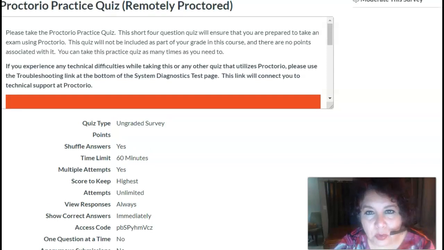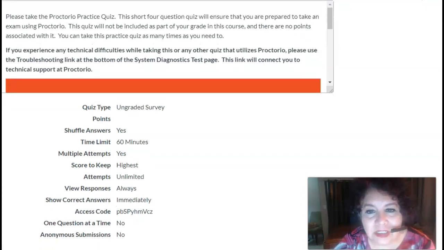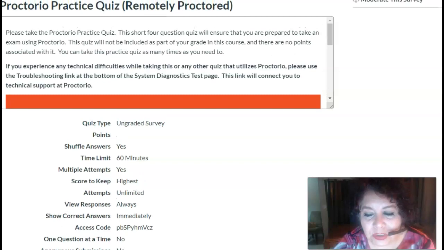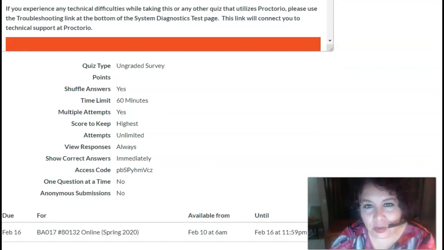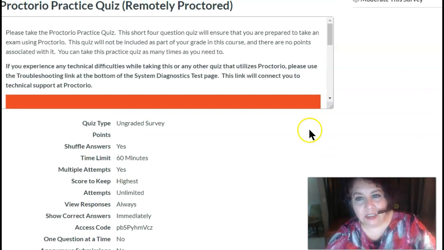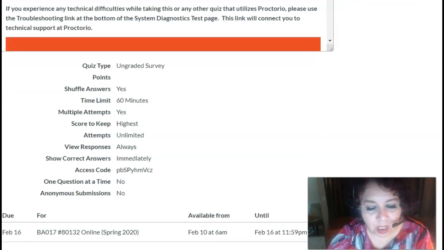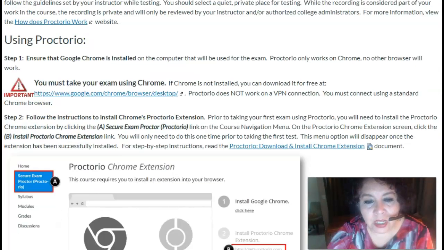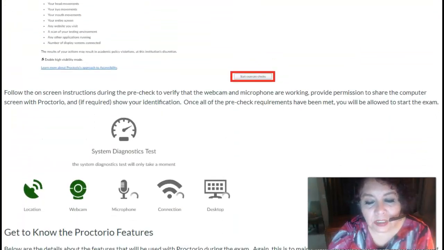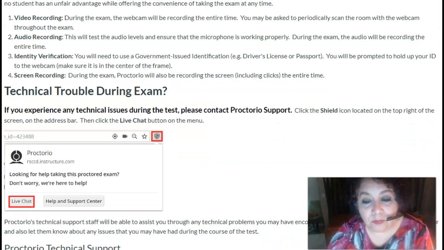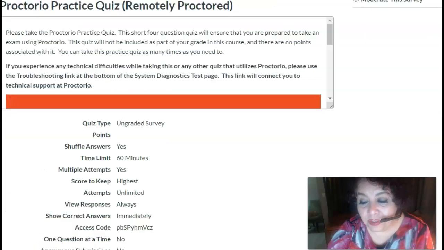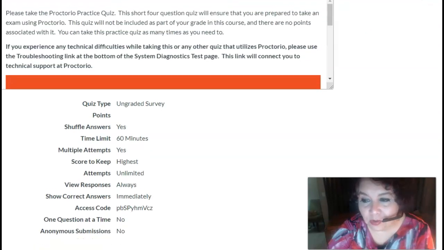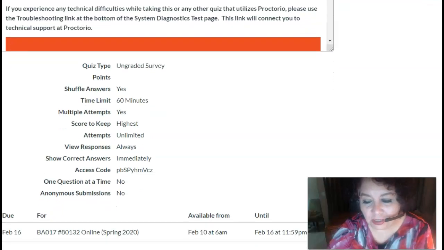And here's a practice quiz for you to do once you install your webcam and your Chrome extensions and everything, to make sure that everything works. And do let me know if something is not working. It gives you the instructions here, who to contact. Here are all the instructions: how does it work, troubleshooting if it's not working, technical troubles during the exam, who to call, the support line, etc. And it is very important that you take it the first day of class so that you can get rid of all the glitches before you start taking your quizzes.